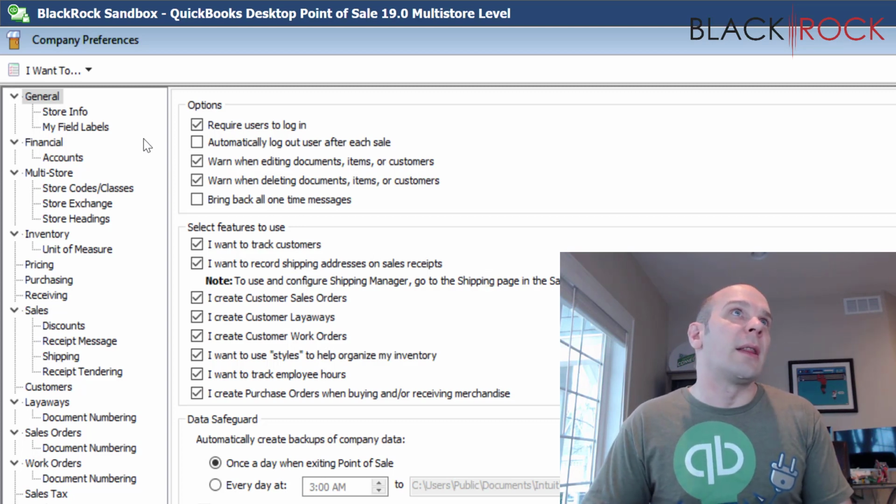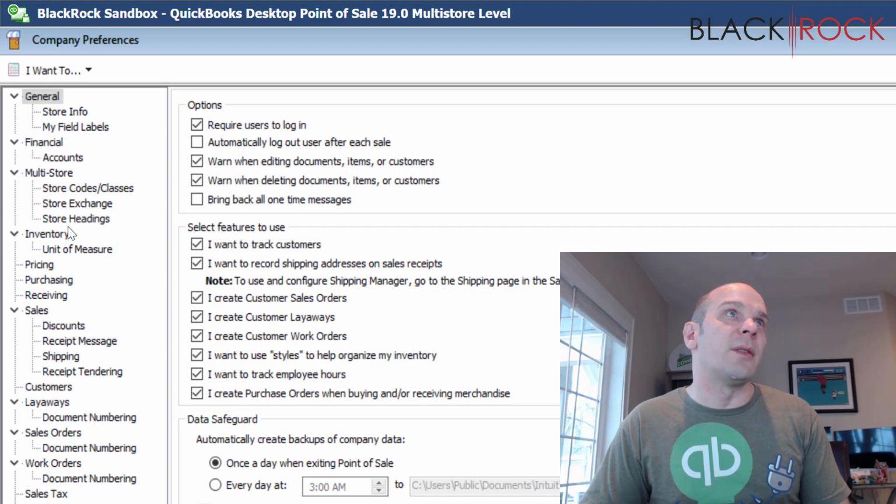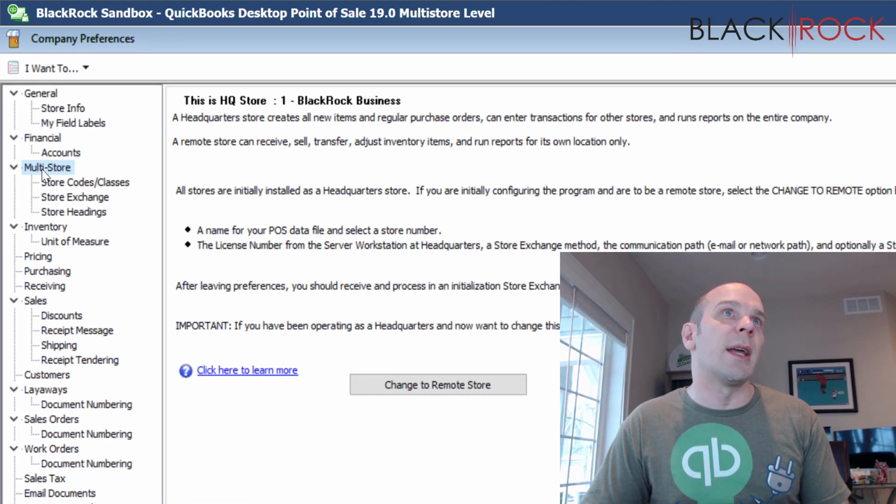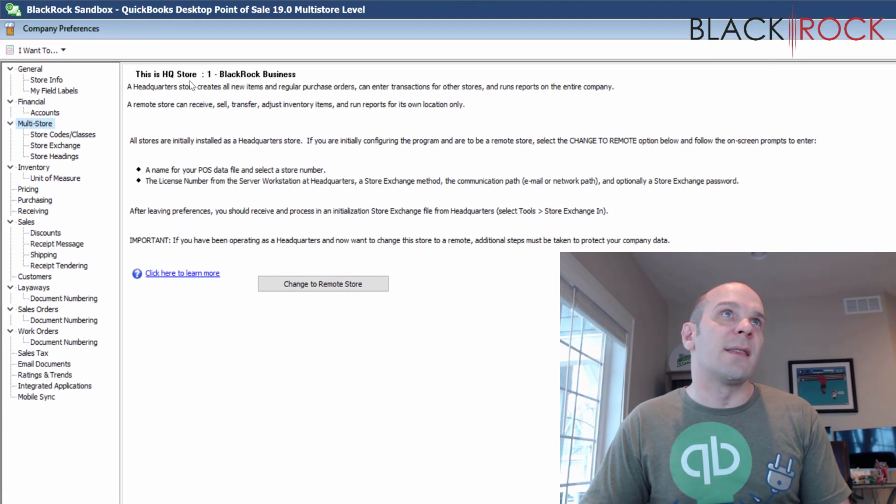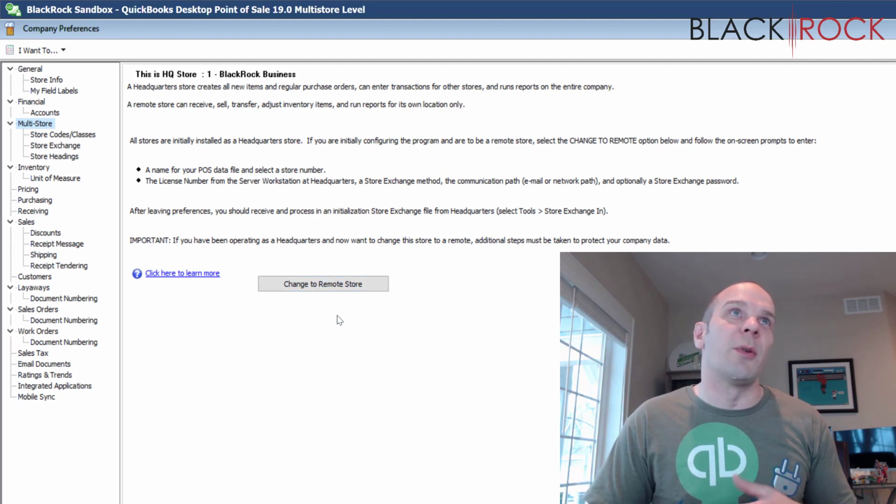And so on the company preferences, I'm going to go to multi-store. I'm going to click on that. You can see that it says this is the HQ store, store number 1. If you are in another store that you already have set up, you can change it to a remote store.